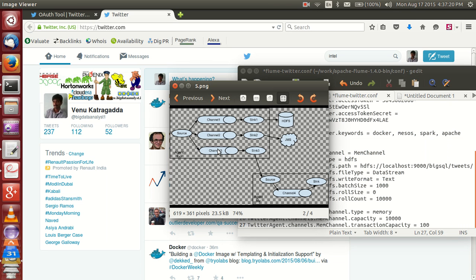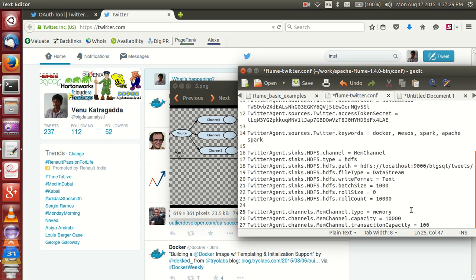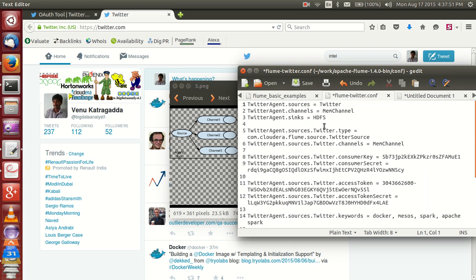It does not do anything, it just holds the data temporarily while transferring it. So it's not mandatory to configure this one. The sink is important: it is where I should store this data. The channel is mem channel, the type is HDFS, and the name I have configured earlier. This is mem channel and HDFS.